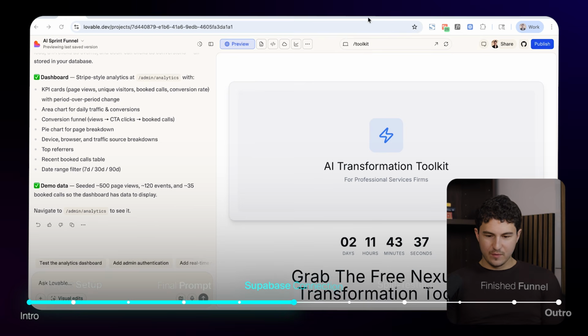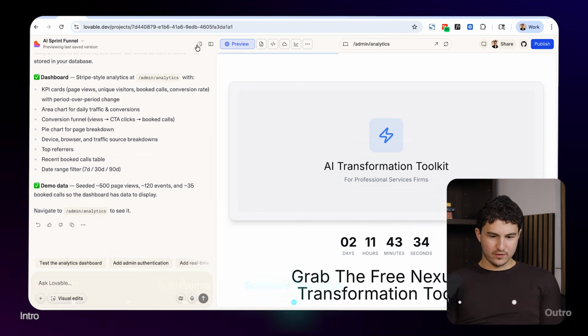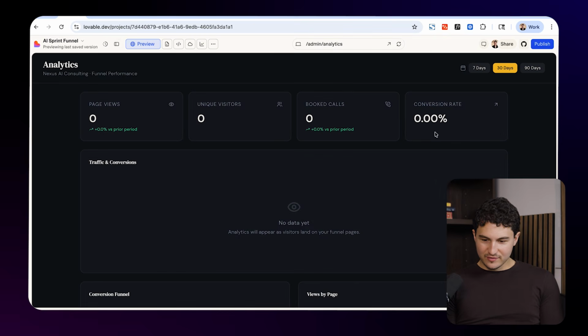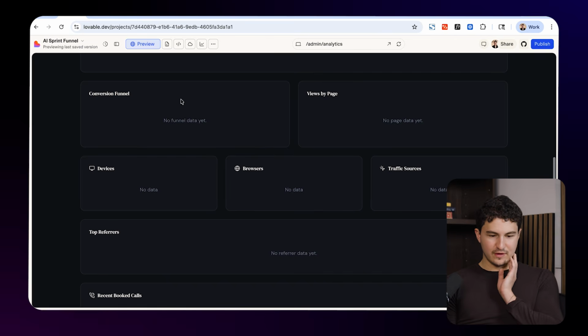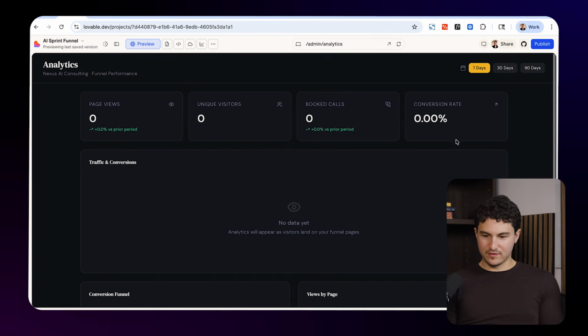Okay, so we have now our first look at our analytics dashboard, which I guess didn't really follow our designs, but whatever, it is what it is. You can see kind of first look here. Because this isn't published, I guess we have 0 data. You can see page views, unique visitors, book calls, conversion rate, which is good. Also looks at our funnel, devices, all this good stuff.